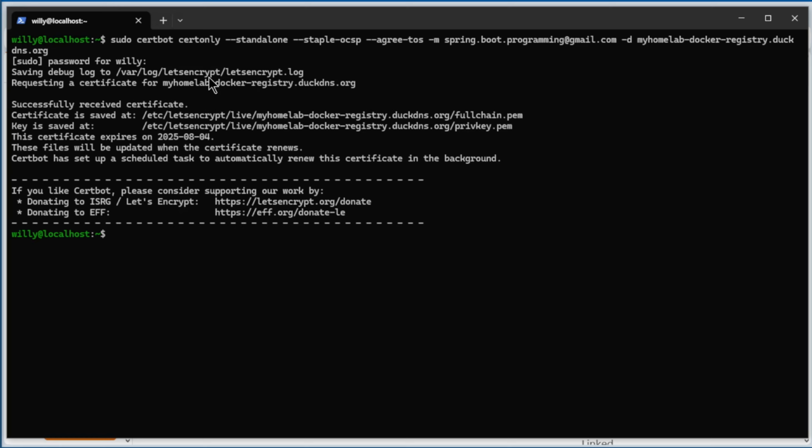The certificates are in order. Successfully received certificate. So we can look at it. We do cd /etc/letsencrypt/live.